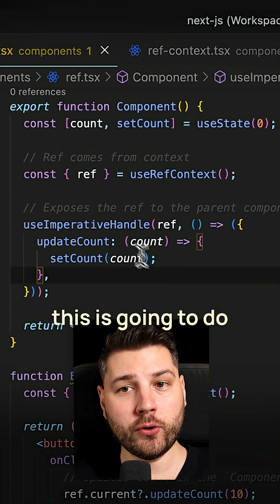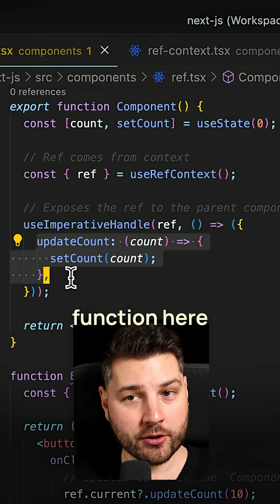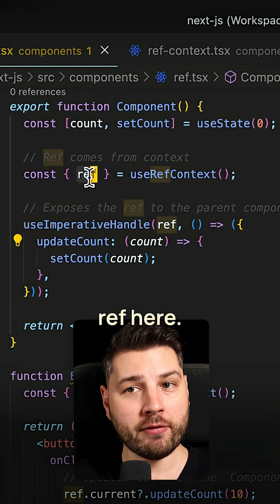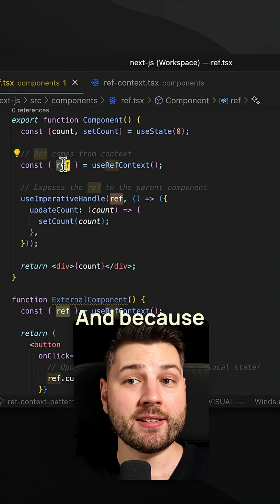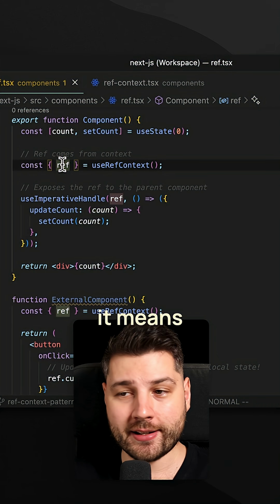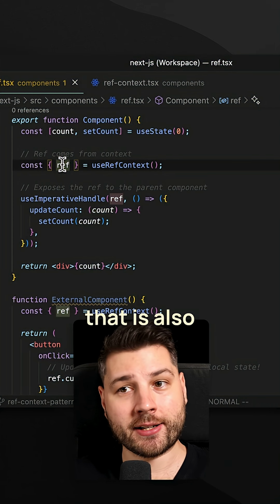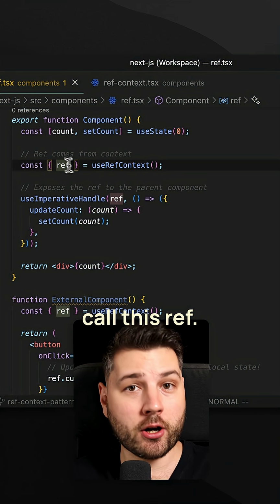Now, what this is going to do is that now this update count function here is going to get attached to this ref here. So anywhere that we use this ref, we can actually call this function. And because this ref is now hosted in a context, it means that literally any component that is also part of the context can actually call this ref.